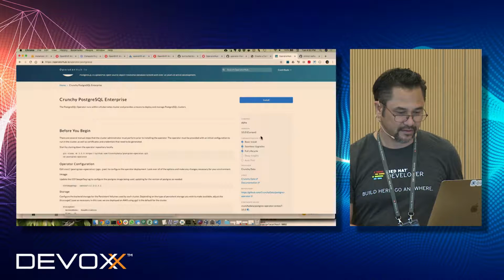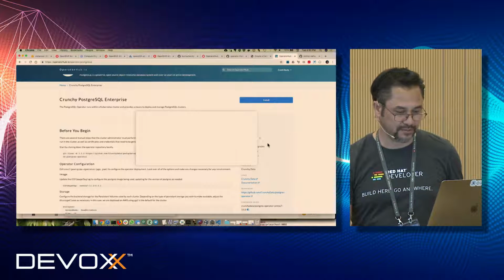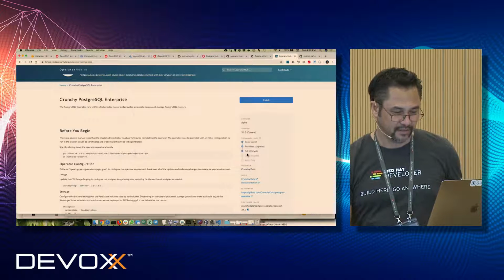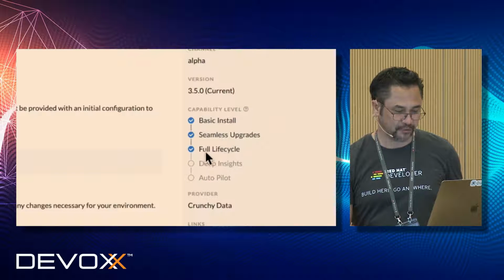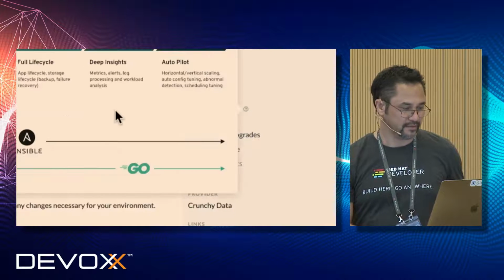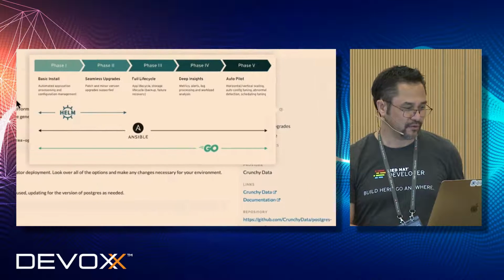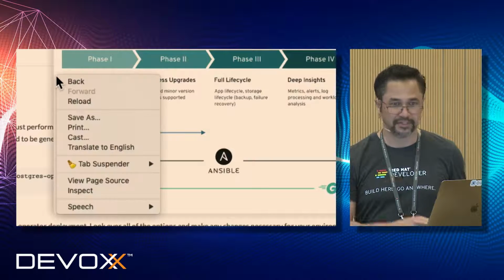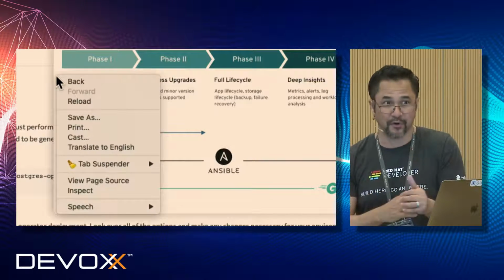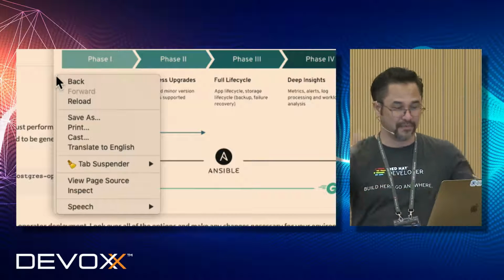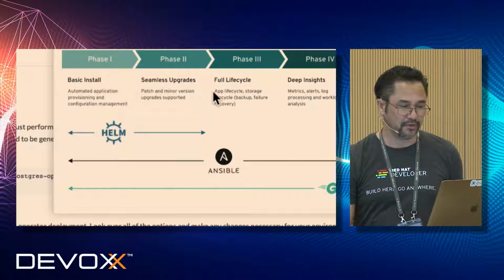You can also, if you look, this one basically has the first three: basic install, seamless upgrades, full life cycle. So what these guys do is kind of cool. The basic install is like what we saw with the Kafka thing. It installed my Kafka broker for me. Boom, it's up and running. It handles that. Also, it'll handle upgrades.